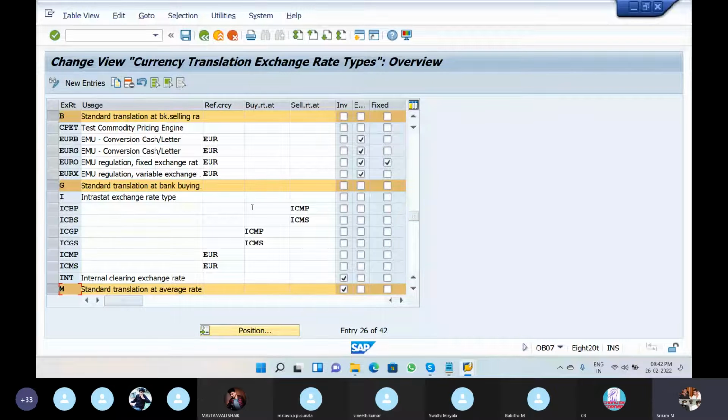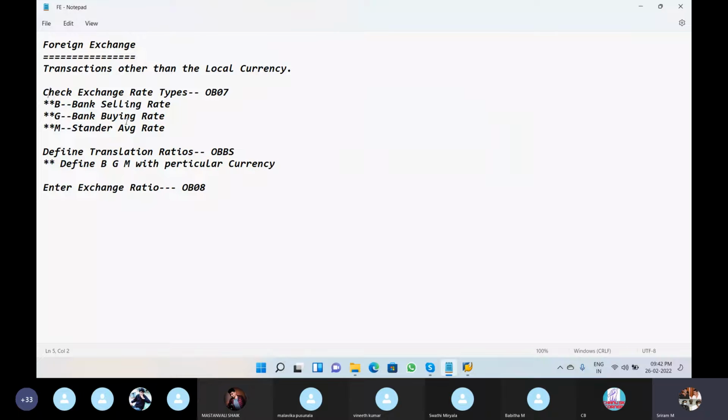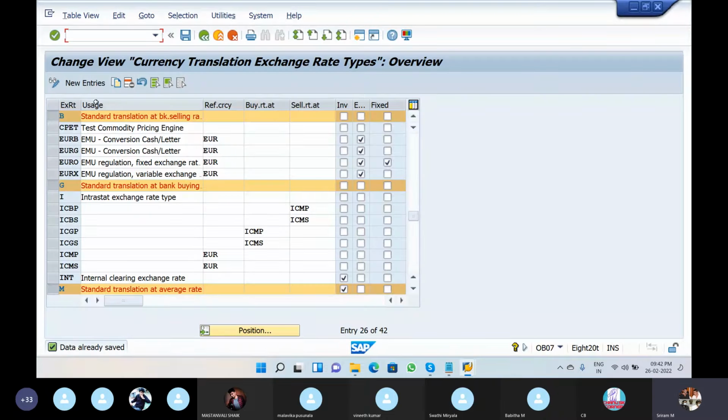It depends on the company also. Whatever the client or company decides, we need to take that accordingly. And as per company norms, we need to clear this bi-weekly, monthly, or whatever, depending on the invoice. By selecting these three, we need to click on save. And next we need to give ratios for these codes, which is in OBBS.